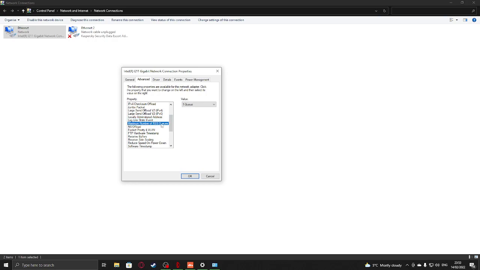Maximum number of RSS queues, I've got this set to 1. There apparently is 4, but apparently this will affect memory on your PC. So you'll be using more memory. The higher the queues, the more memory you are using from your RAM. So just be aware. I've left it at 1 queue.